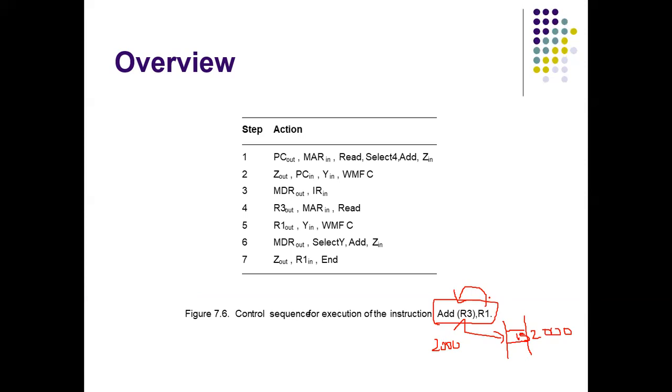If R1 is 20, these two things should be added. 20 should be added with 15, and the result will go to R1. So R1 will have 35. This is what is expected to be done. If you want to do this using a single bus architecture, then totally we need 7 steps. Each step corresponds to one clock cycle. During the first clock cycle this will be done, during the second this will be done, and so on up to the 7th clock cycle.